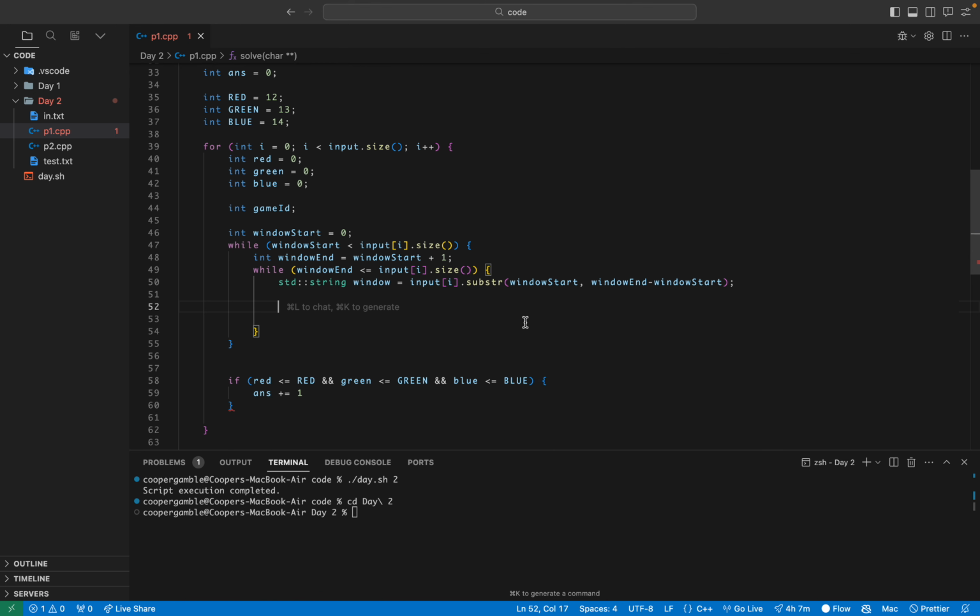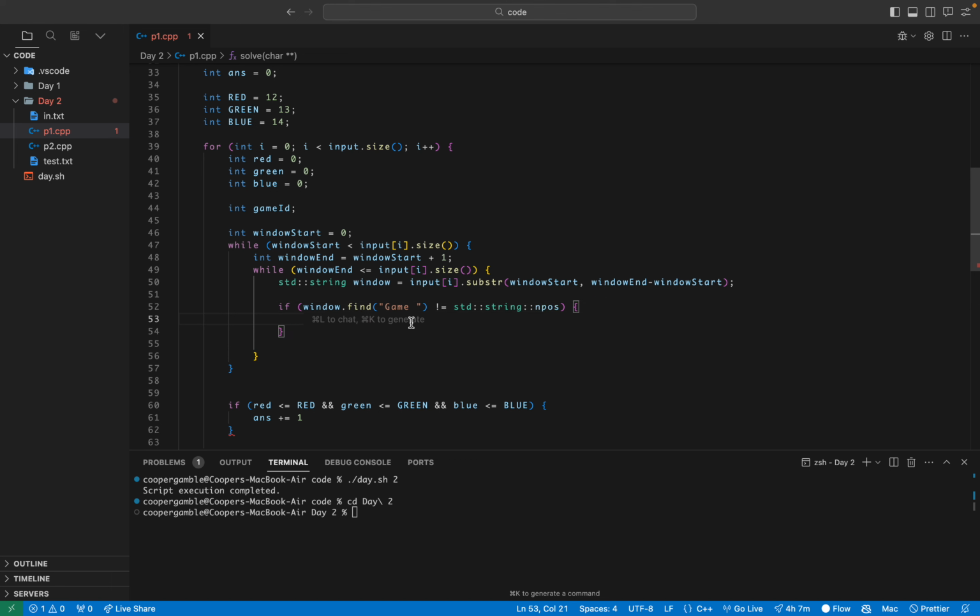Perfect. Okay, so now let's find our game ID. So if window.find, we're going to search within our current window and see if we can find the word "game". That means that we are hovering around our game ID, right? And so essentially this expression will evaluate to a Boolean.